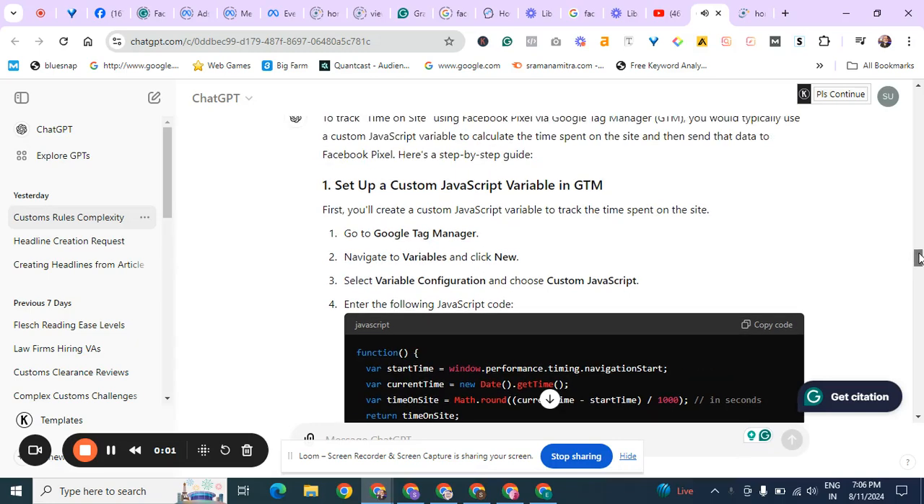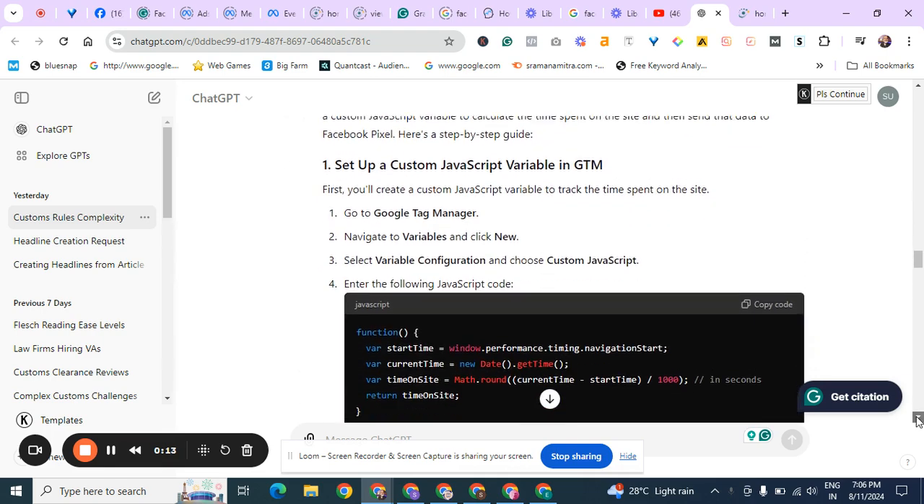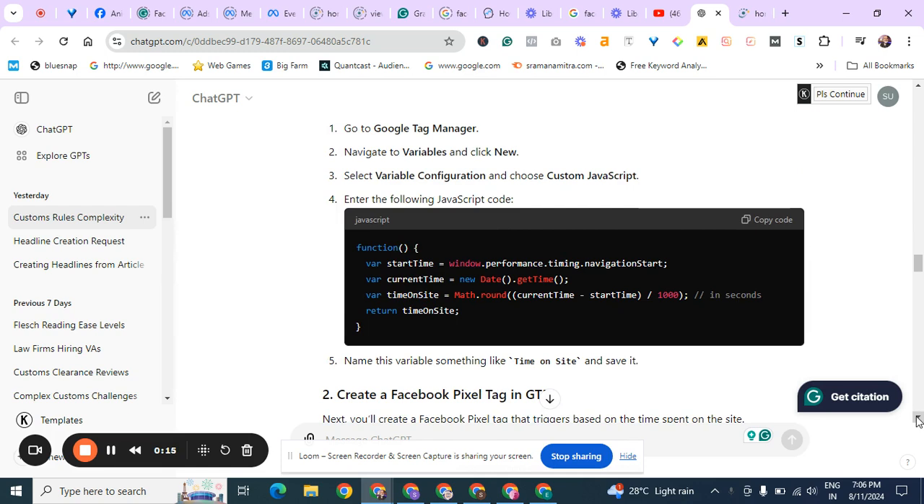Time on site. So the command that we give prompt: what is the JavaScript that sent the trigger to Facebook pixel about time on site via Google Tag Manager. So go to Tag Manager, variable, click new, select variable, custom JavaScript, and in that I copy this code.